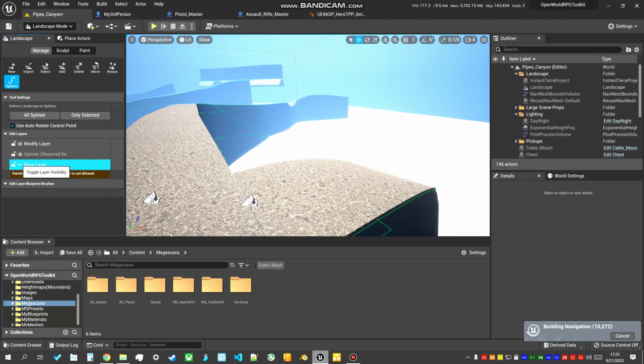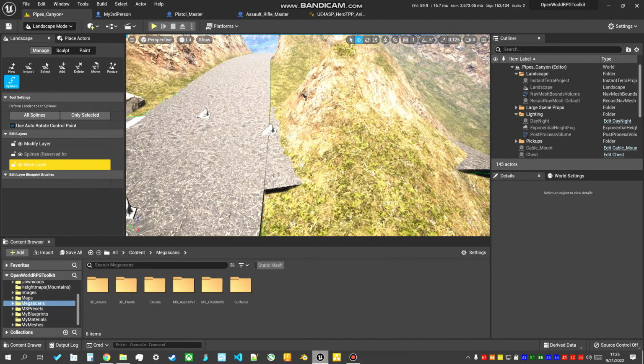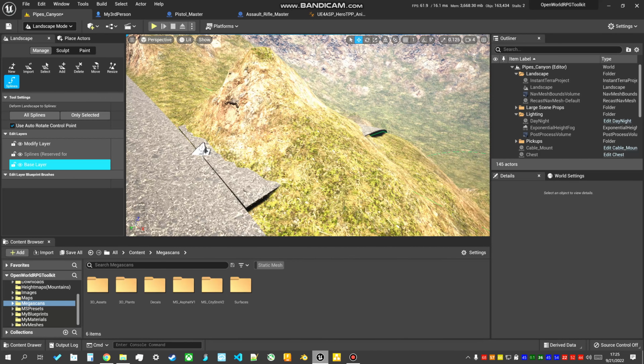You can see if I turn that off, that's the main landscape right there. And basically how it works is this is going to be the bottom, the lowest layer, and any layers you add on top of it will non-destructively change this bottom layer visually. Now to make these reserved for splines layers, all you want to do is down here, you can right click on your already created layer, just click create a new layer.